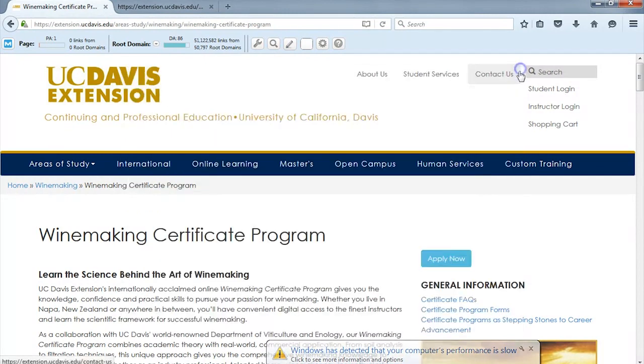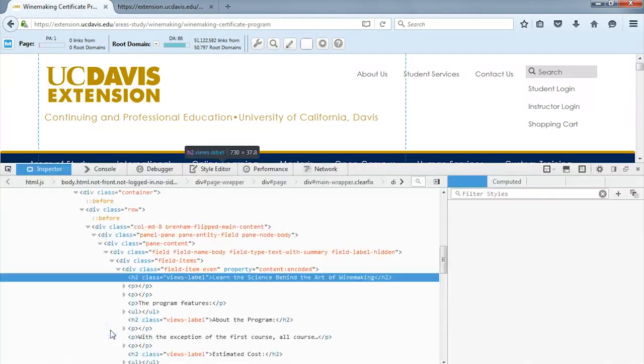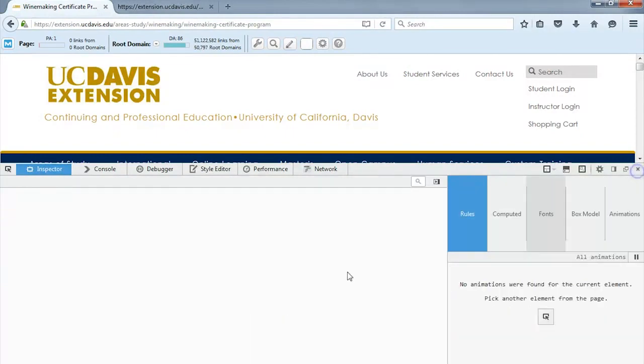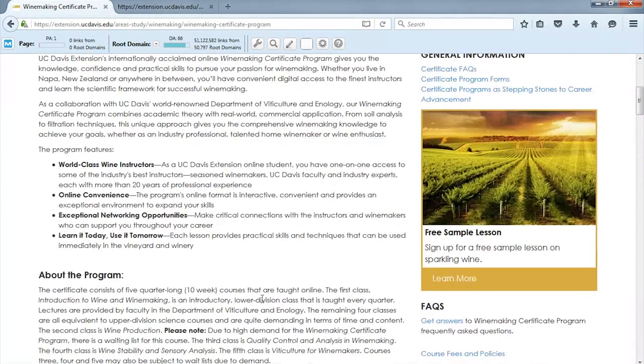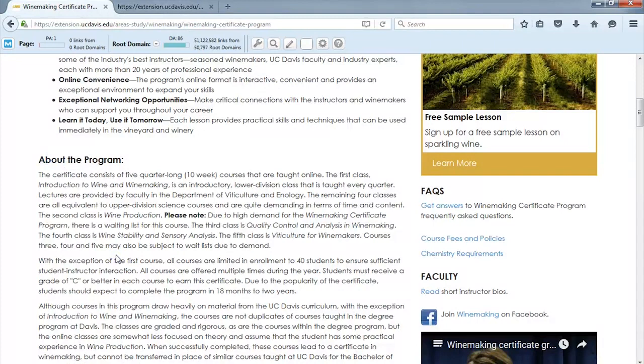If we go to the page itself and look at the code behind the second heading here, learn the science behind the art of winemaking, we can inspect this, and we will see that this is an H2 tag as well. This H2 is much more optimal. If we were to inspect these additional heading tags, such as about the program, estimated cost, how to apply, we would see that each of these areas are all H2s.